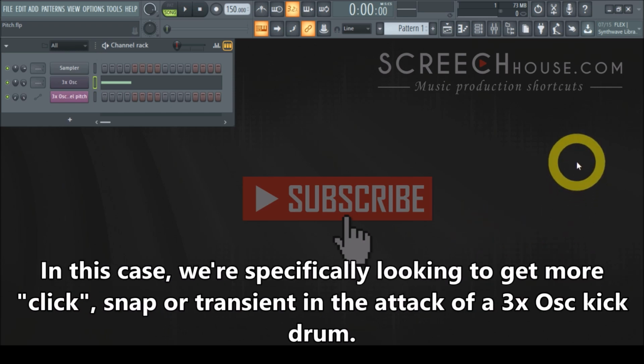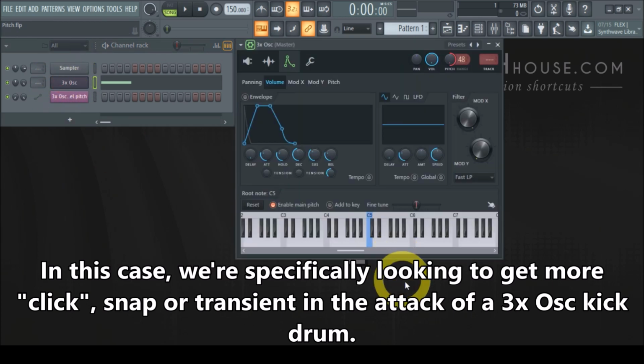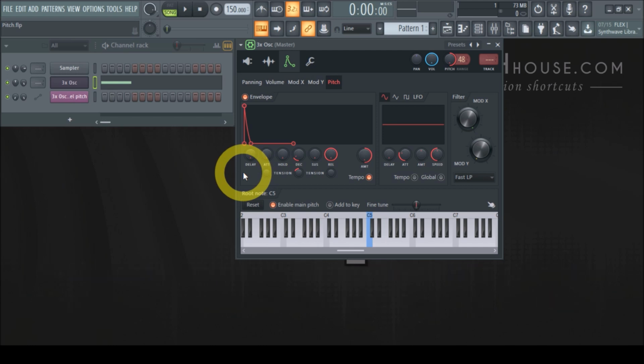Now the way to do that, there are different ways to do that, but in this video I want to show you a very quick, easy trick you can immediately use to get the extra snappiness, extra punchiness in your kick. So when we go over to the 3x ask, here it is. We can look at the pitch envelope we created in the previous video, but we want an extra snap, and therefore we have to look at the filter section.